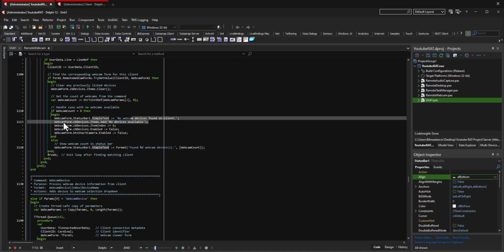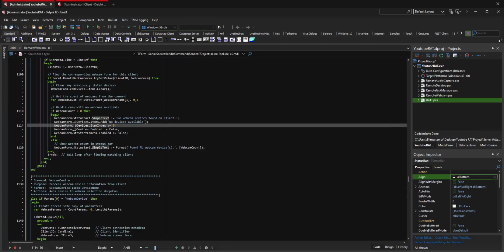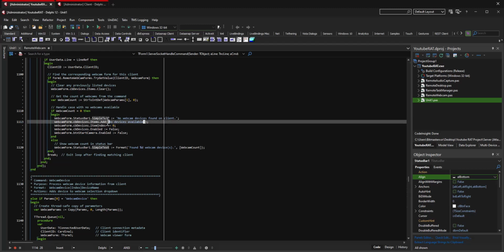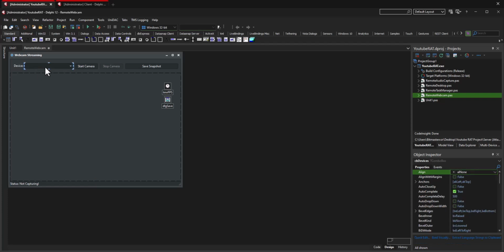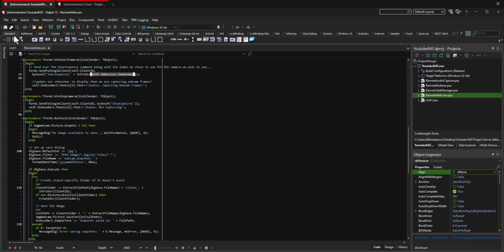Super easy stuff. Then we're going to have the item index equal to 0 after we add no devices available up here on this combo box. That way you won't be able to select anything because there's nothing to select. They don't have a webcam, right?